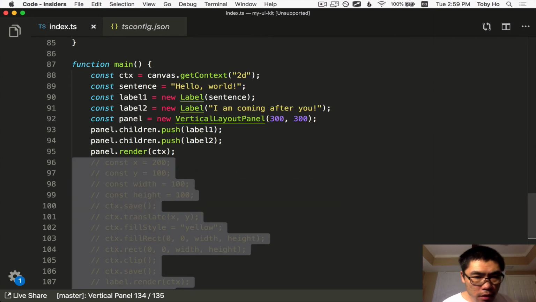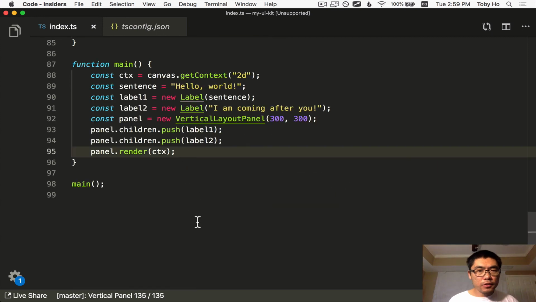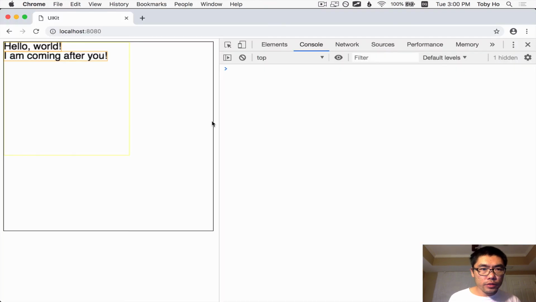Okay, lastly, we no longer need that quick and dirty code. Now we have a label component, which can be used to render text, as well as a vertical layout panel, which can be used to stack a number of components. And he also bumped up the font size so they're easier to see.